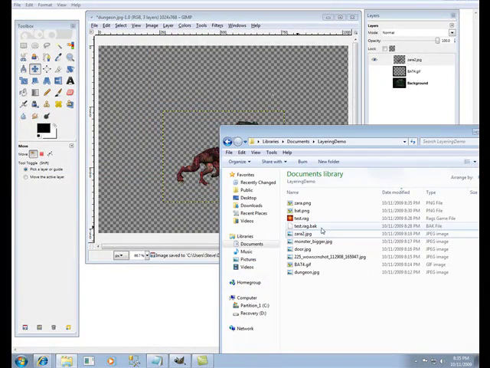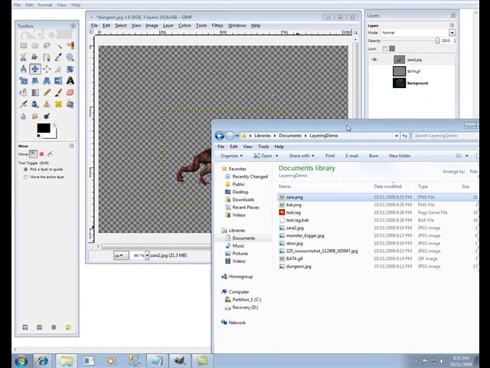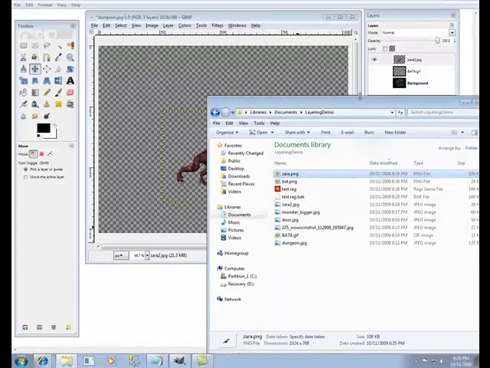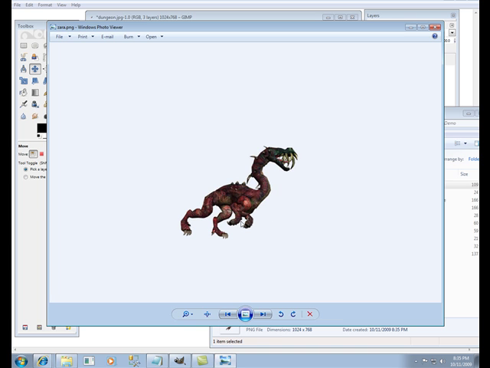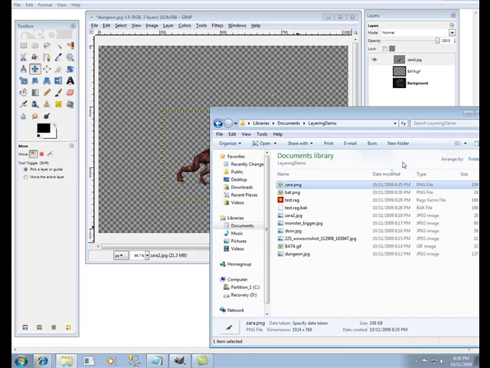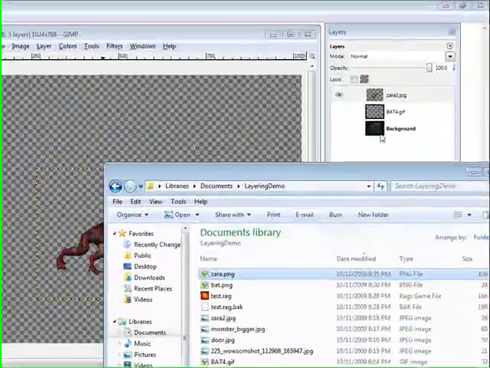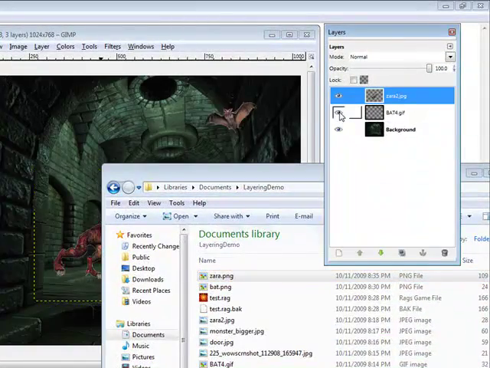Let's make sure that this new Zera PNG is the size we want. Yeah, and it is 1024 by 768 as well. So if we open that up, you'll see there he is and he's in the position we want. Okay, let's go back to our picture. Let's turn our layers back on.